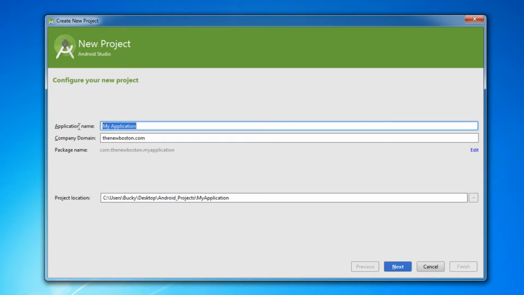Then the application name. So again, this is just an identifier. There are a lot of apps named My Application on the Google Play Store. How do we know which one is mine? Well, that's the one with thenewboston. So this is just the name of your app and your website, and once you fill in both of those things, it fills in the rest for you.